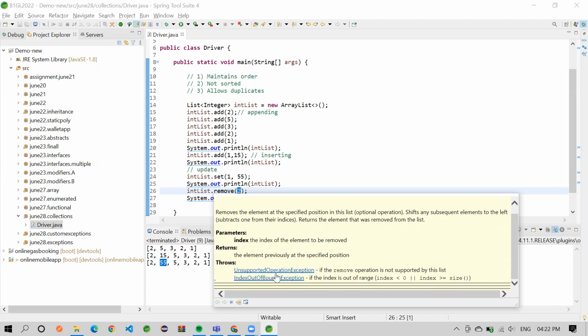These are all the possible exceptions it can throw. It can throw an unsupported operation exception if the remove operation is not supported by this list. Otherwise, an index out of bound exception if your index is out of range. If it is less than 0 or greater than the size, it will throw this index out of bound exception. What is the parameter? Index, the index of the element to be removed. What it returns? The element previously at the specified position.